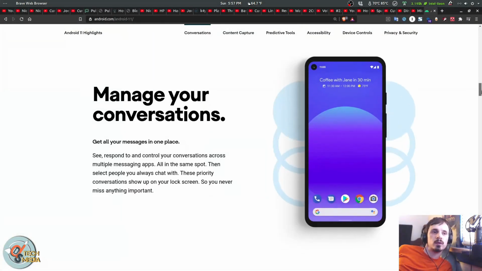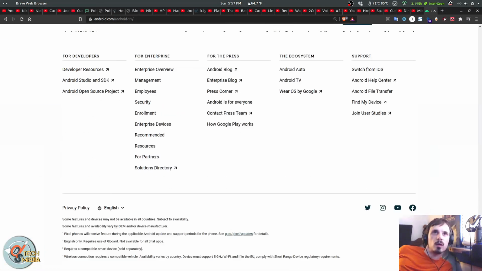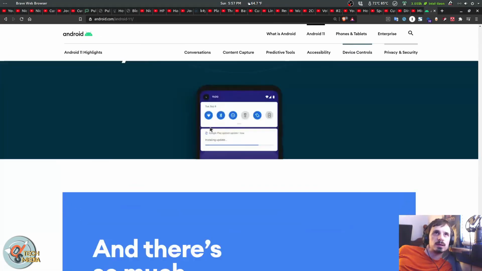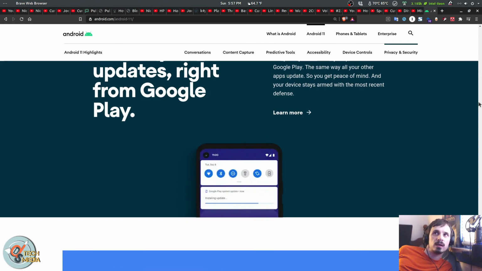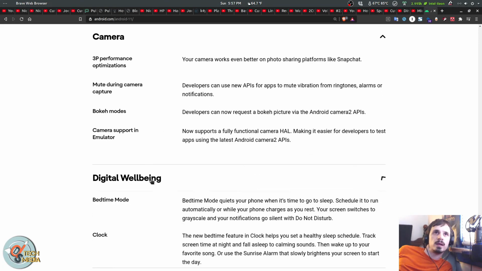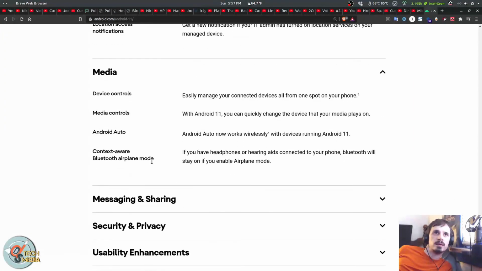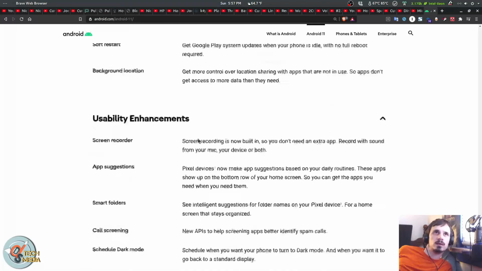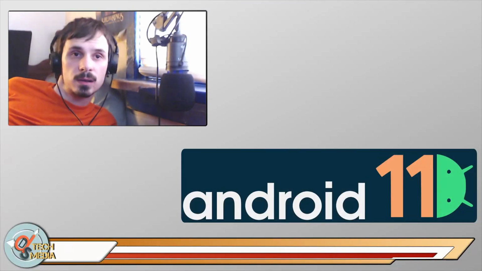And if you want to check out all of the features available with Android 11, you can simply go to android.com/11 and you can find out all of the various enhancements, which are broken up into subcategories. So that's everything of note in Android 11. Overall, I think it's a pretty good update.